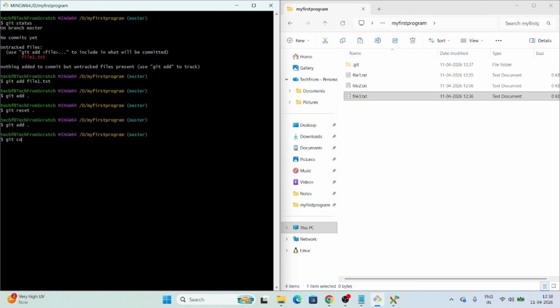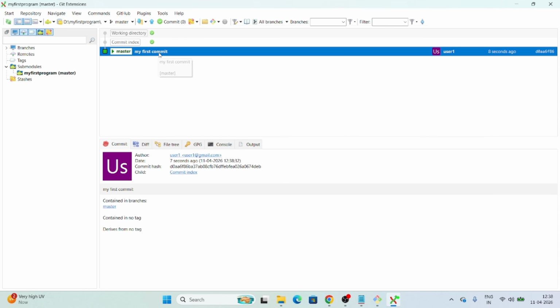Now again I'm coming back to Git Bash. Now I'm giving git commit -m, double apostrophe, and I'm giving a commit message. This is my first commit. Press enter. Now all my changes are committed to my master branch.